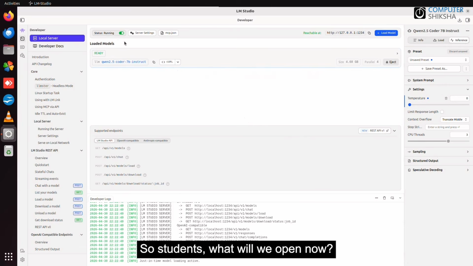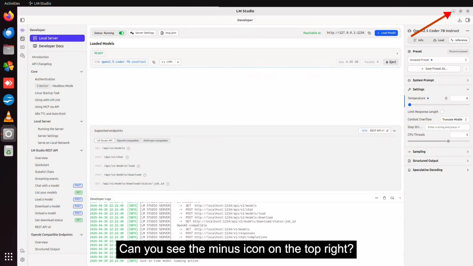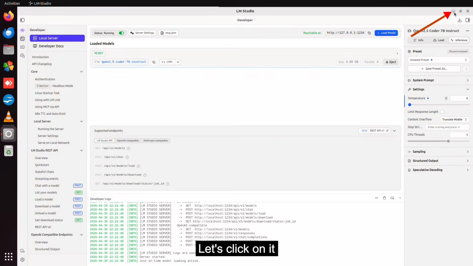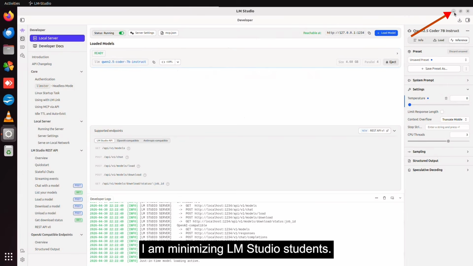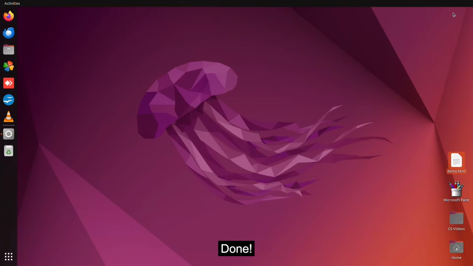So students, what will we open now? Now we will open VS Code. Before opening VS Code, we need to minimize LM Studio. Minimizing it is very easy, students. Can you see the minus icon on the top right? Let's click on it and minimize LM Studio. I am minimizing LM Studio, students. Done.